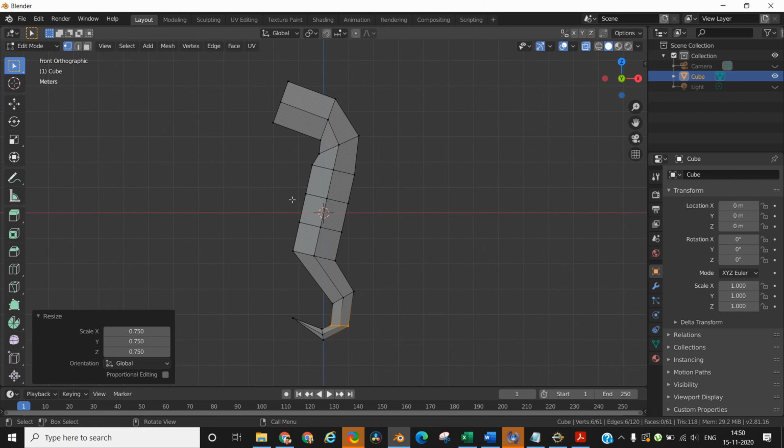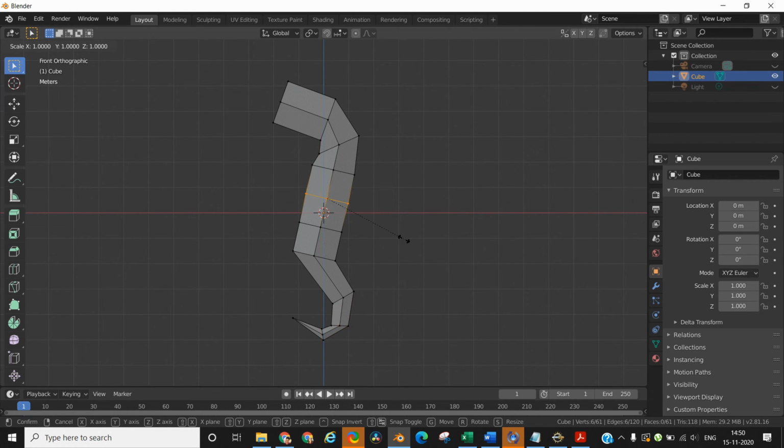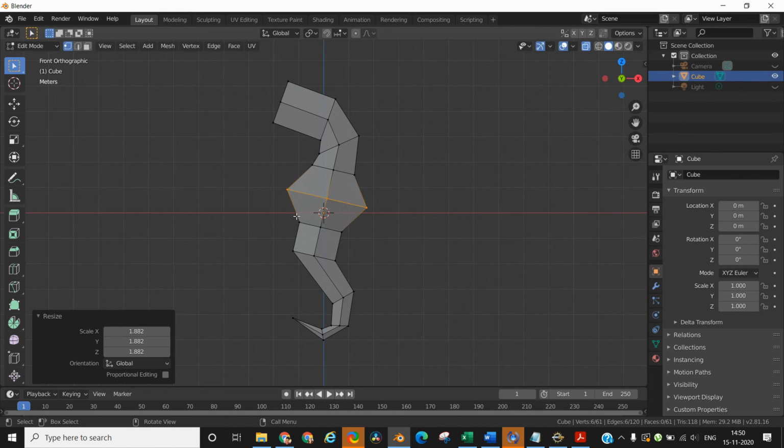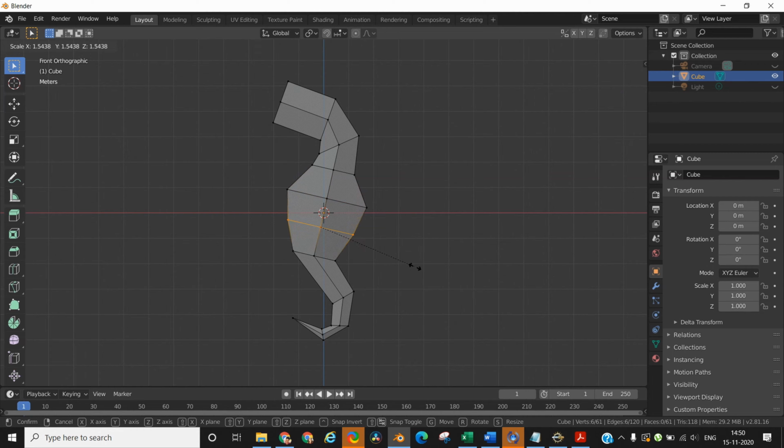When we went into the edit mode at the start, the default selection mode is vertex. So select the vertex at the center of the body. Basically we are now trying to create a belly for our seahorse. So select the vertices and scale it.